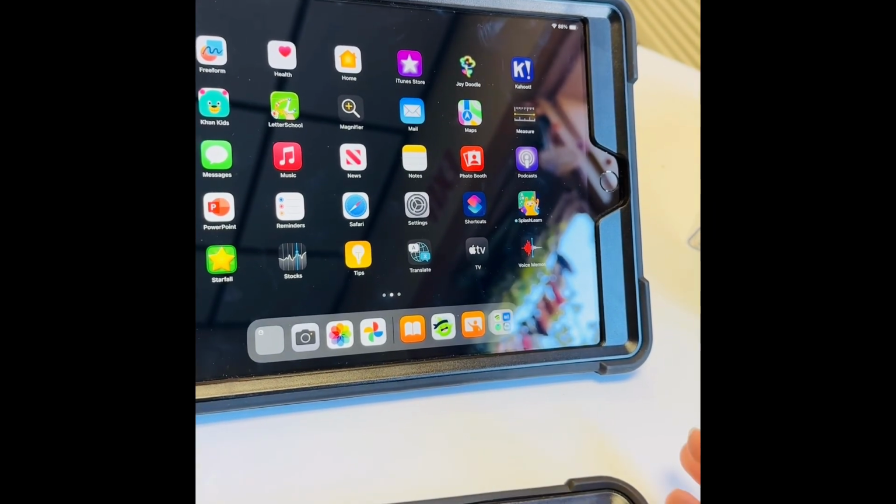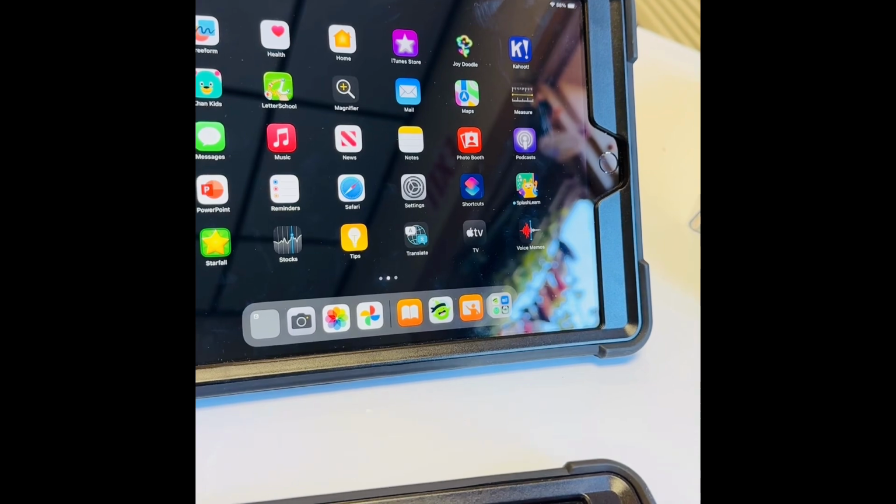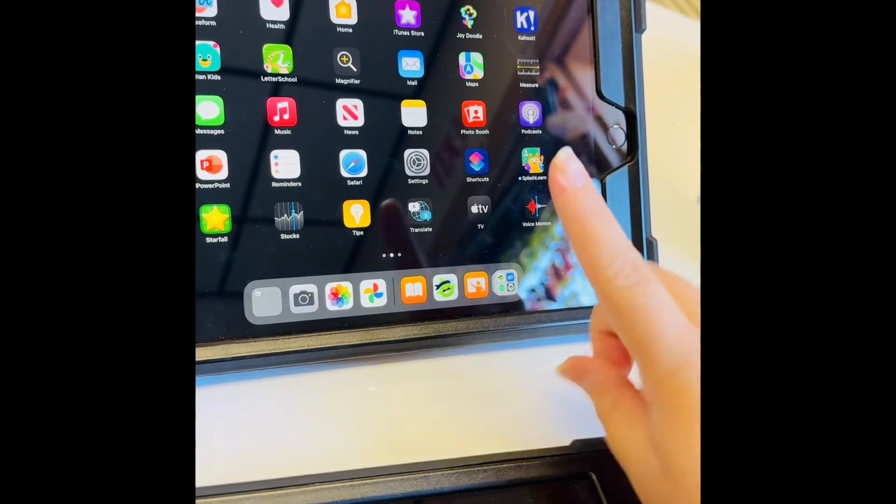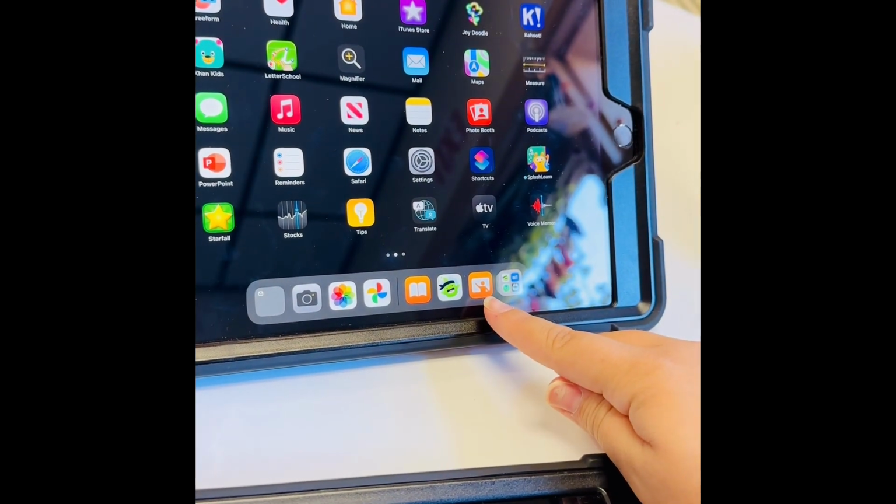So in my school, K through 2, all have iPads in their classroom, and I am an iPad fan. But today we're going to focus on Apple Classroom and how that helps teachers.